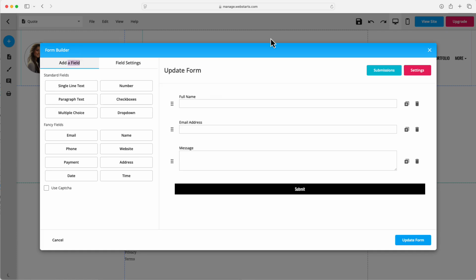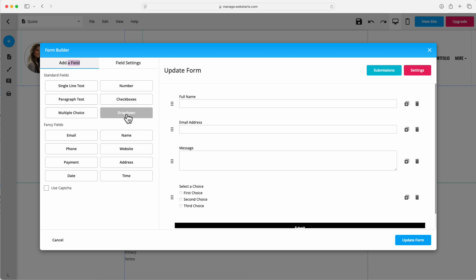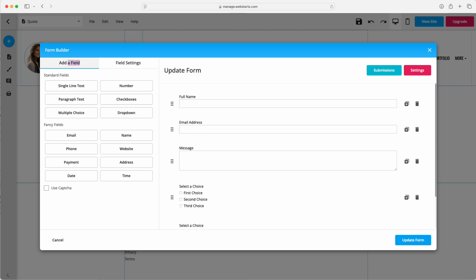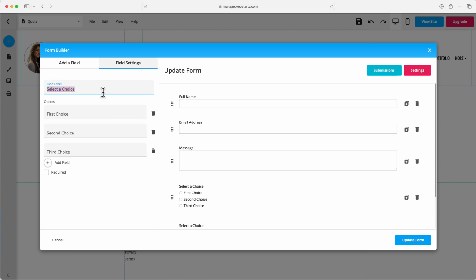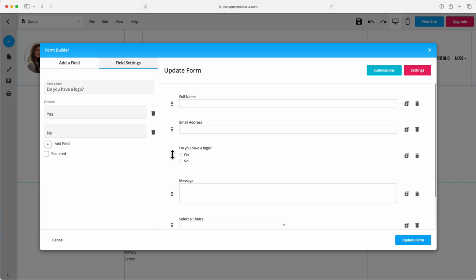With the Add a Field tab selected, I can click on either the standard fields or the fancy fields to add them to my form. Customize the fields by clicking on them. Drag the handles to the left of each field to rearrange the order. Delete fields by clicking the trash can icon.